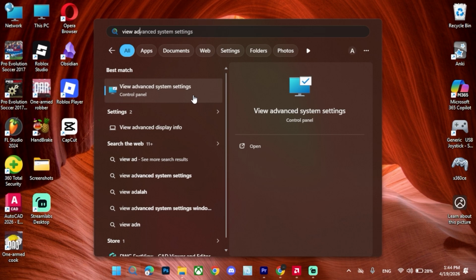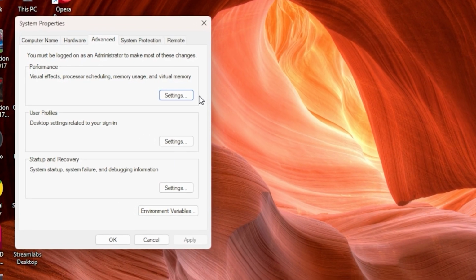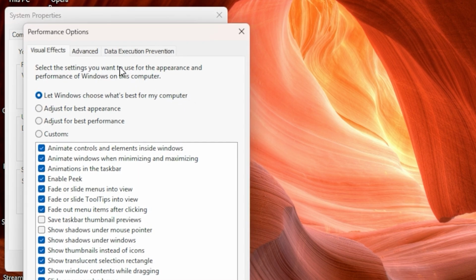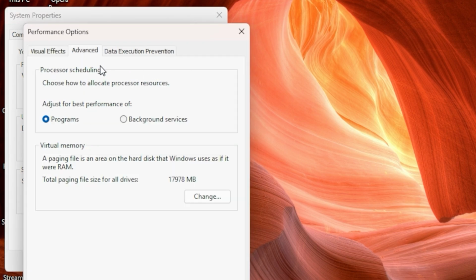Next, optimize advanced system settings. Open Windows View Advanced System Settings and navigate to Performance, Settings, Advanced, Virtual Memory. The point here is to set your page file to a fixed size based on your total RAM.